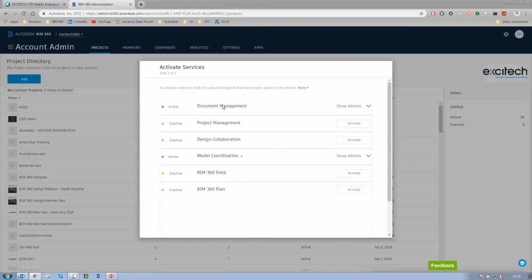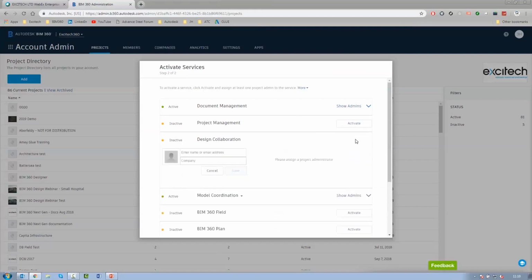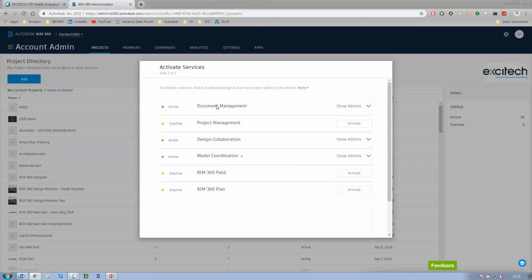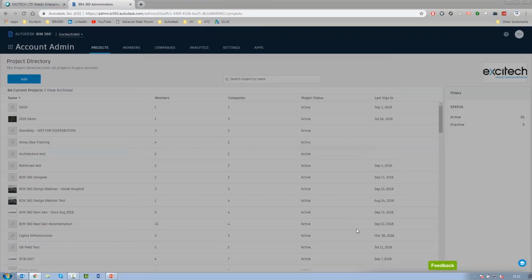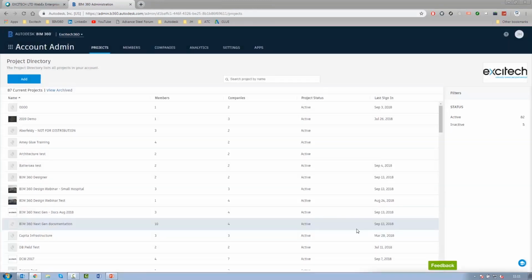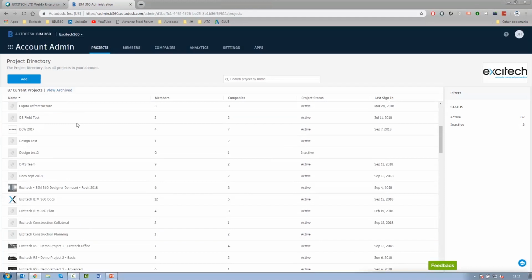So currently I've got my document management module active, and I've got my model coordination. Now again, to add in any of the other services, you can simply click activate, you add the user that's part of that service, you assign the company, and then you click save. So each time it will activate the service, and then it will be available to use. Once you're happy with activating the services, simply click the finish button. That will then set up the project, where it will be listed along in the project directory.